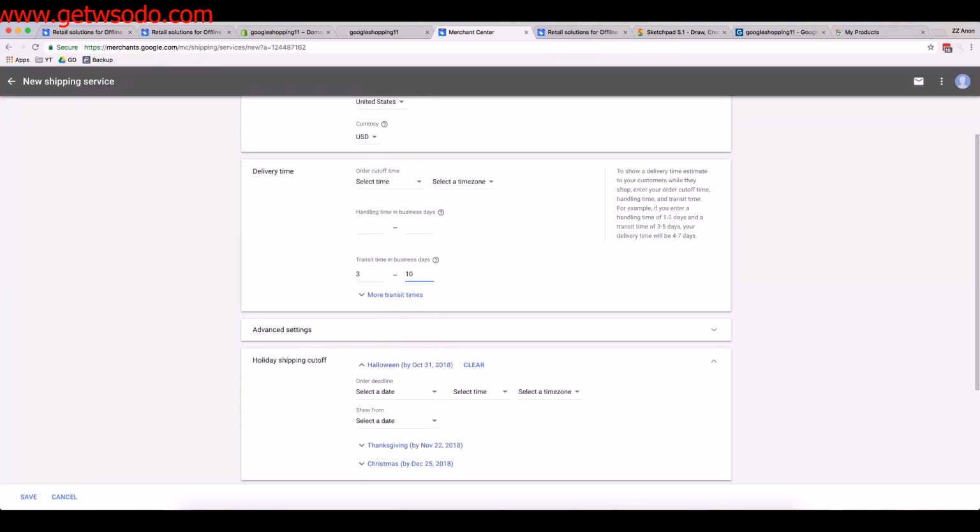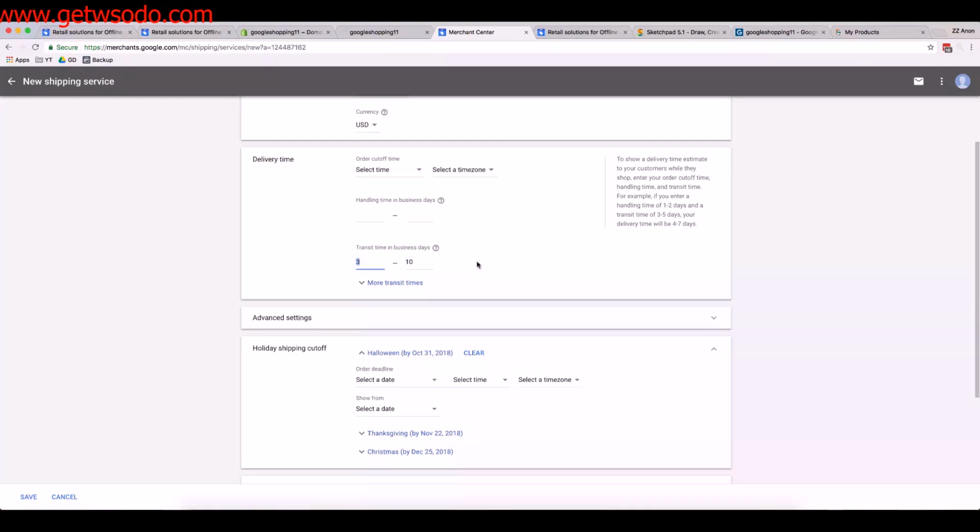I reckon this hasn't been proven or anything, but I reckon if you put in the actual time, like say 14 to 30 days, Google might not reward you as highly in the auction. And I've never had a problem with putting in 3 to 10 days. So I recommend just putting in 3 to 10 days. If you run into problems down the track, you can put in like 14 to 20 days, but start off with 3 to 10 days.